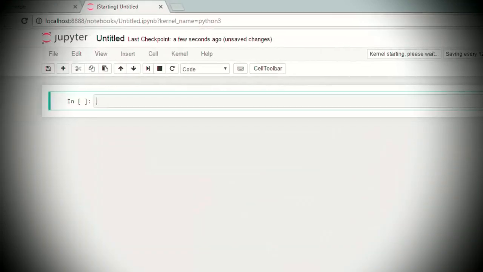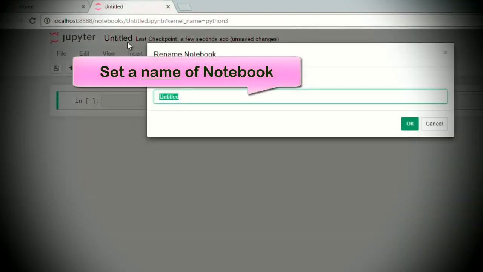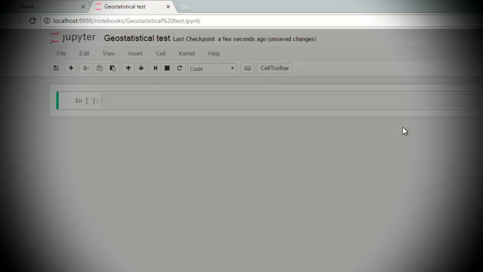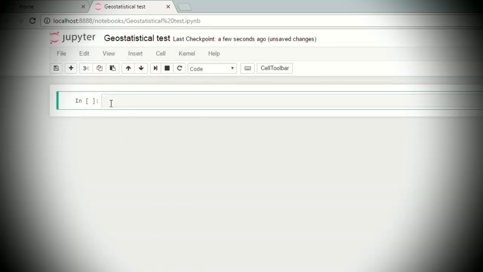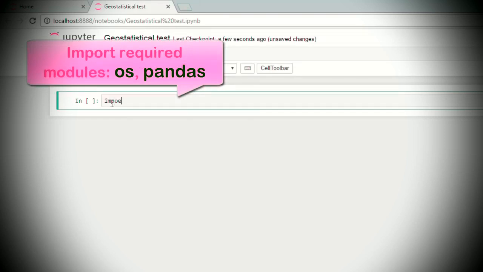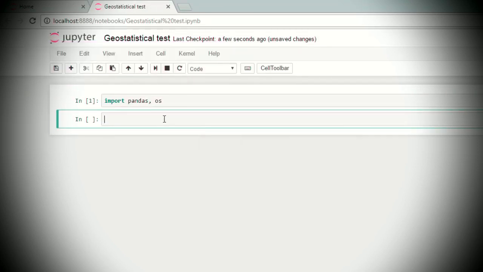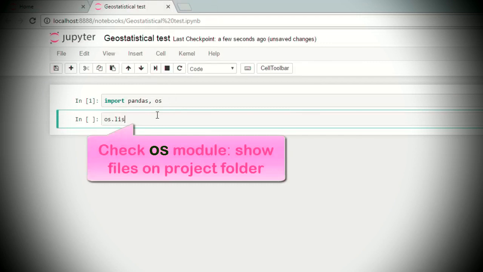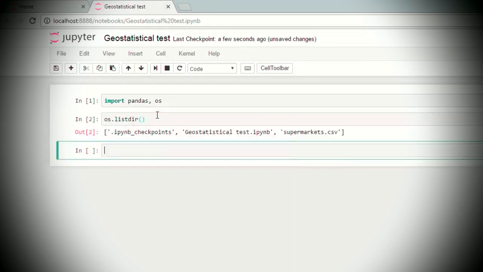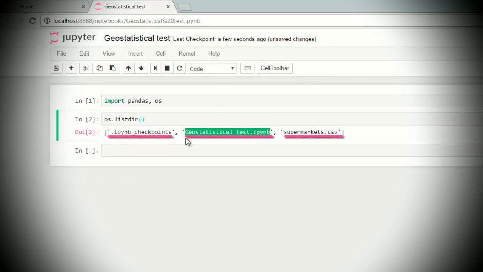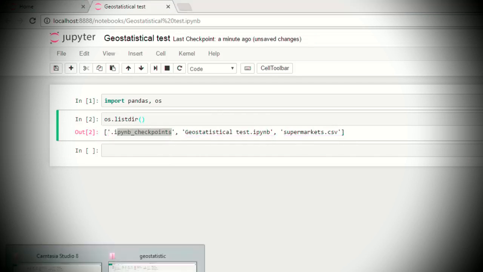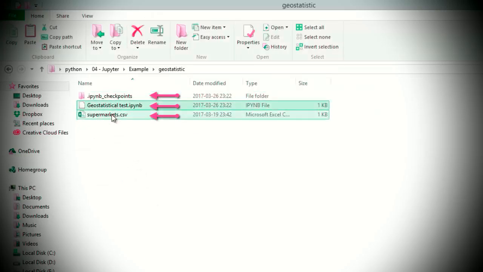New Python notebook, and let's name this our data frames geostatistical test. Okay, first of all import required modules. This is OS, and what is most important is pandas. Shift enter, go to next line and execute the current line. So first of all check the OS module. It will catch our files that we will use in the project folder. Here are these files.